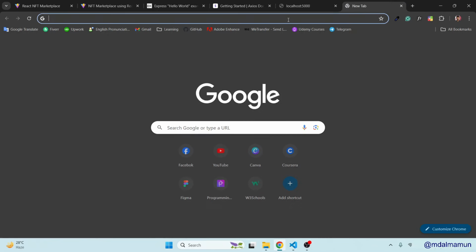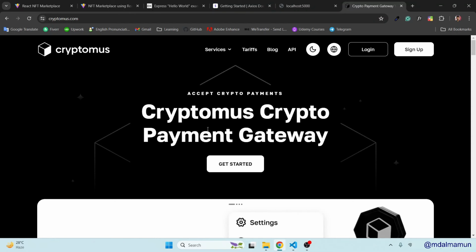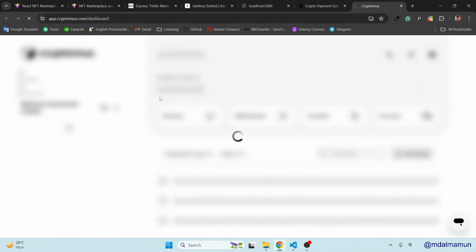So next we have to implement payment. So that's why we'll go to Cryptomus, and it's a better platform to receive cryptocurrency payments. So what you have to do is create an account on this platform. You can just hit this Get Started, and then you will be taken to the sign up page. You have to sign up.